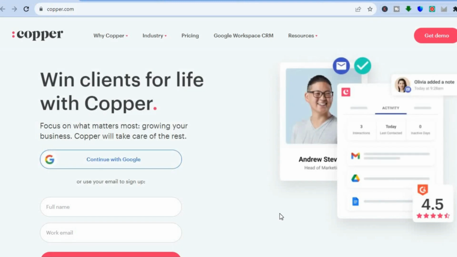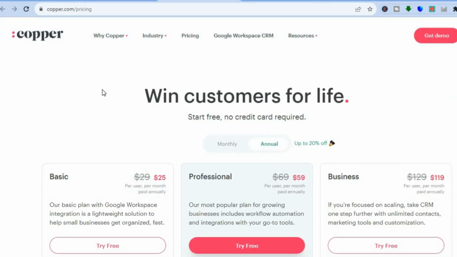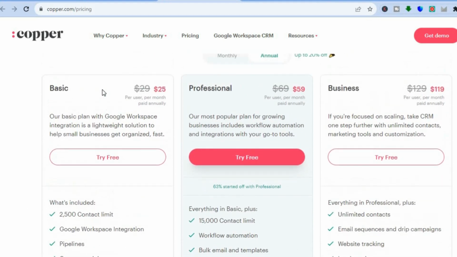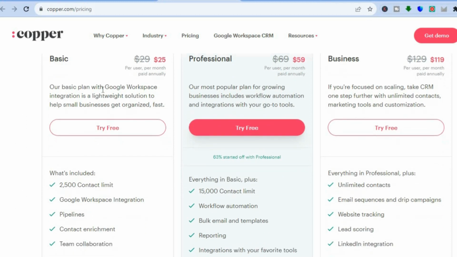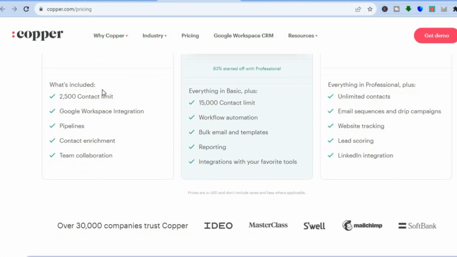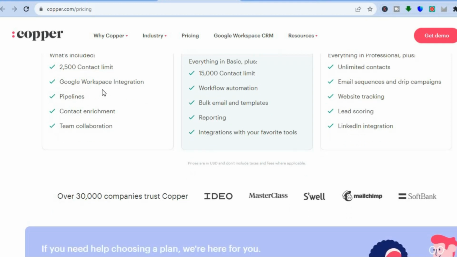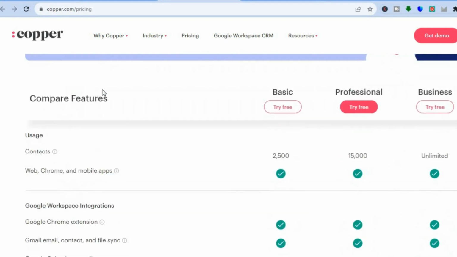Now to get started, you can sign up on Copper CRM for completely free, as they do provide you with a 14-day free trial period. As you can see, their basic plan starts off at $25 per month, and their business plan goes up to $119 per month. And by scrolling down, you can see the different features. So on the basic plan, you will get access to 2,500 contacts, and you'll also get access to their Google Workspace integration, different pipelines, and you can also do team collaborations.